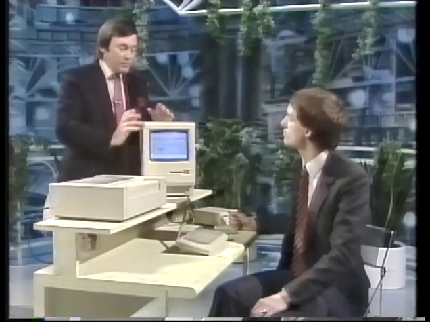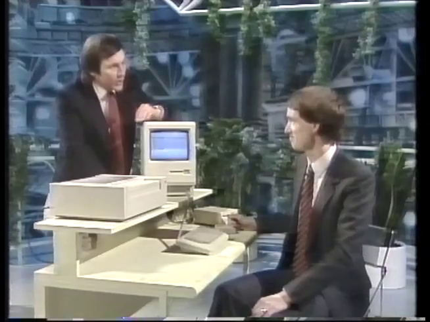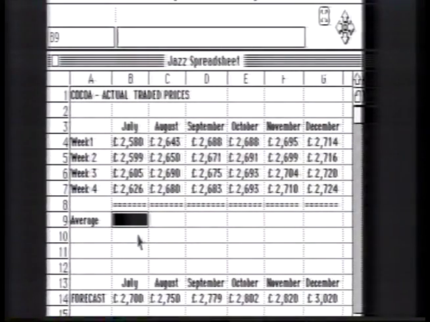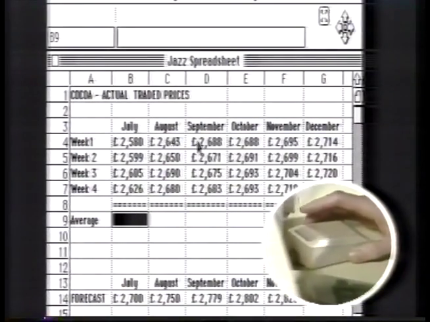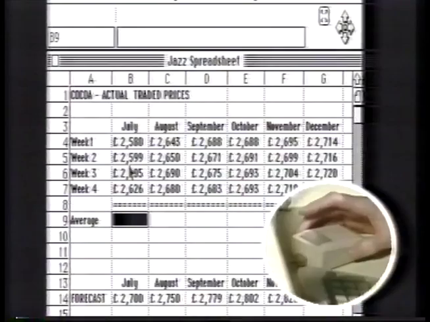All right, we've got a really thrilling demo here, which is based on an exciting chart of future cocoa prices, isn't it? That's right. Right, what can you do with that? Cocoa prices in London over a number of months. I can point to the items there with my mouse. In here, I might want to add the average of these cells here.